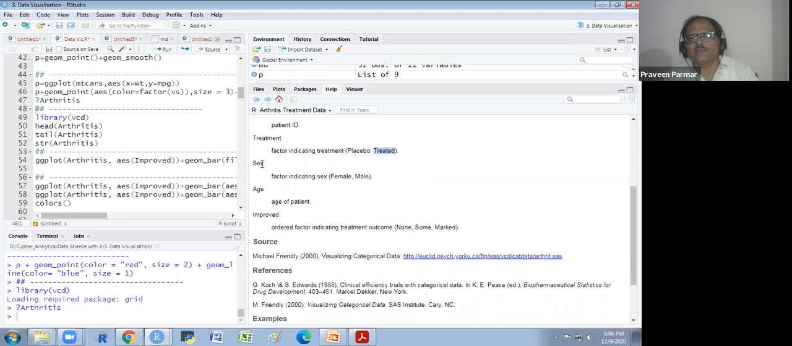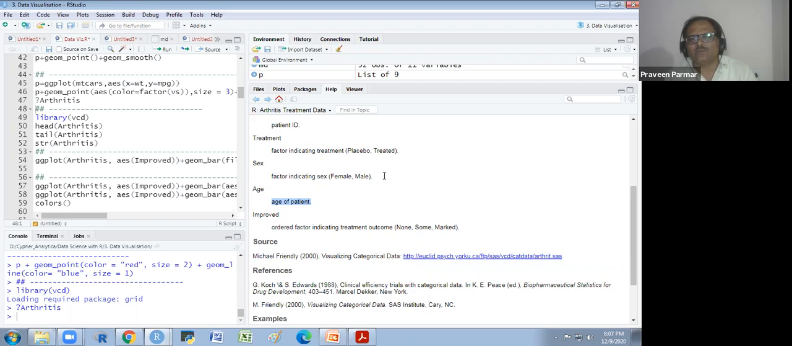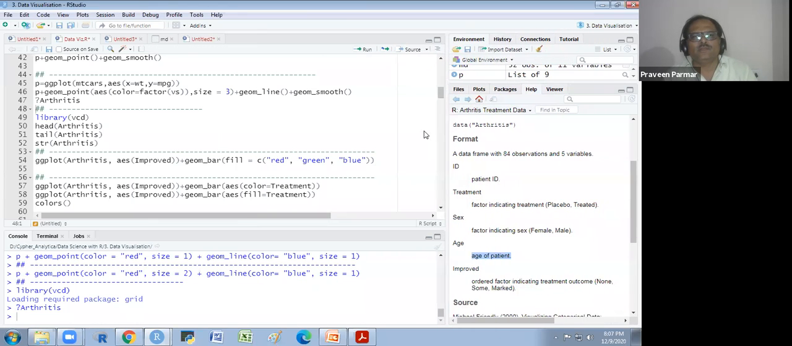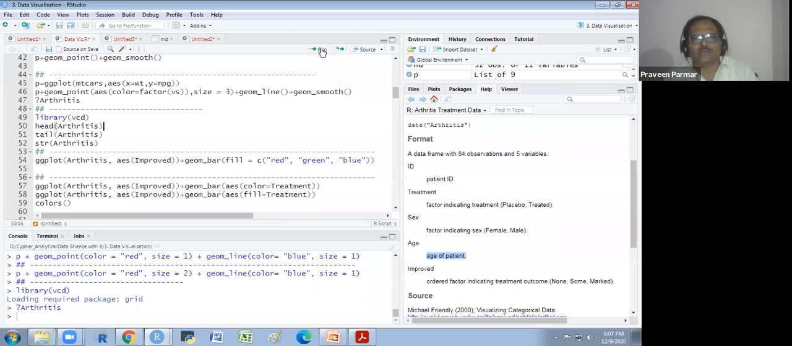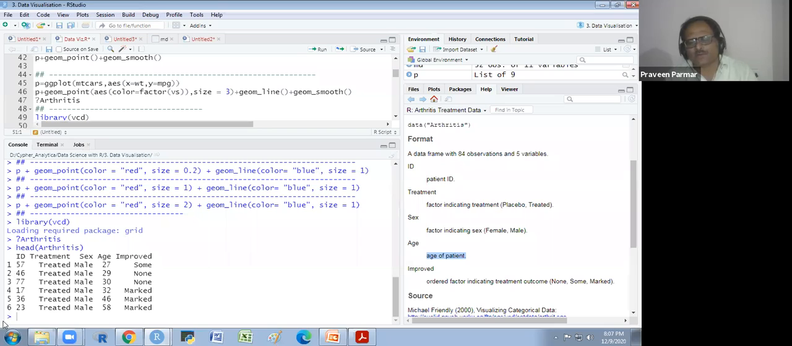And there is gender, sex, female and male, and age of the patient, and the improved. What is the improvement in the patient? There are three categories: none, some, and marked improvement. So we have these 5 variables in this data set, and we see how we could use it. I will show you the head of this. Head means when you run the head, we get the top 6 observations.